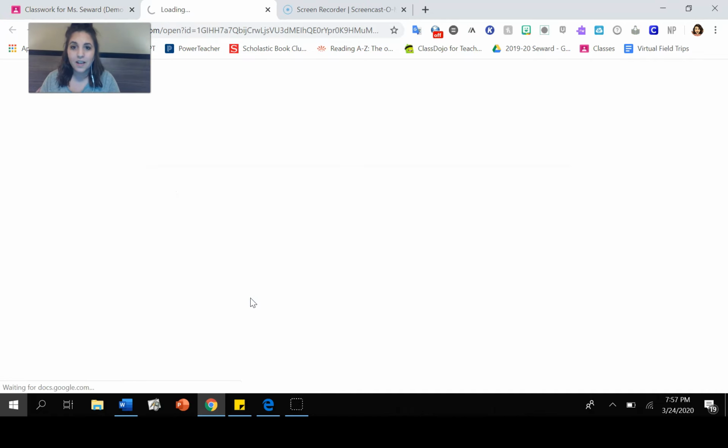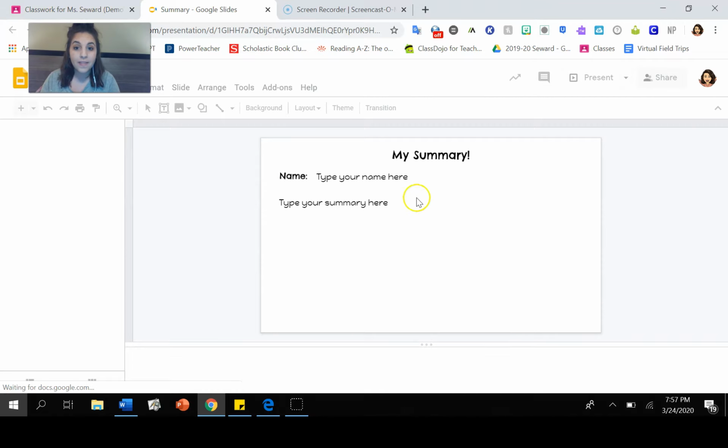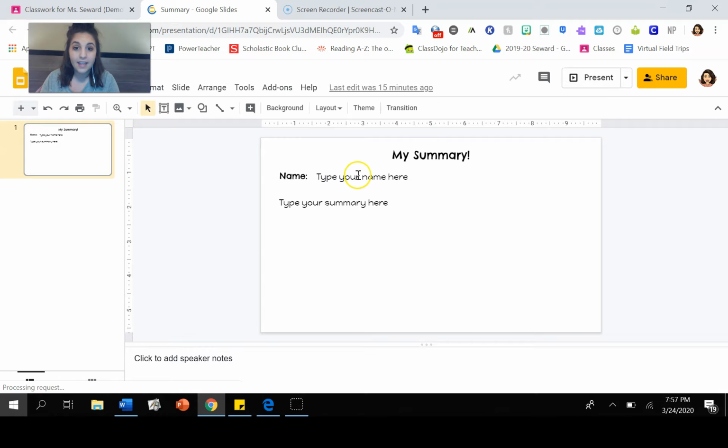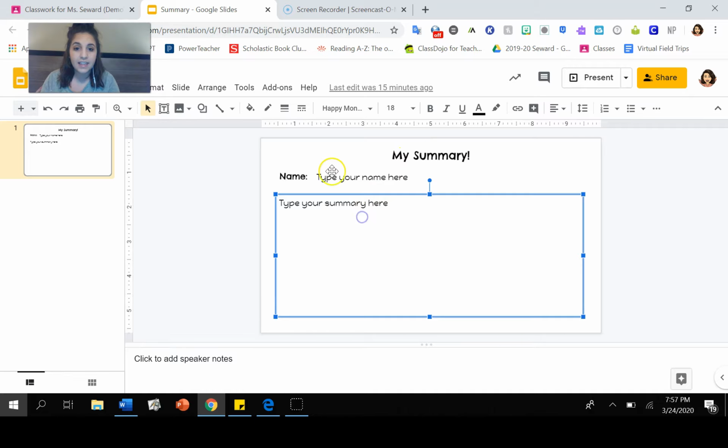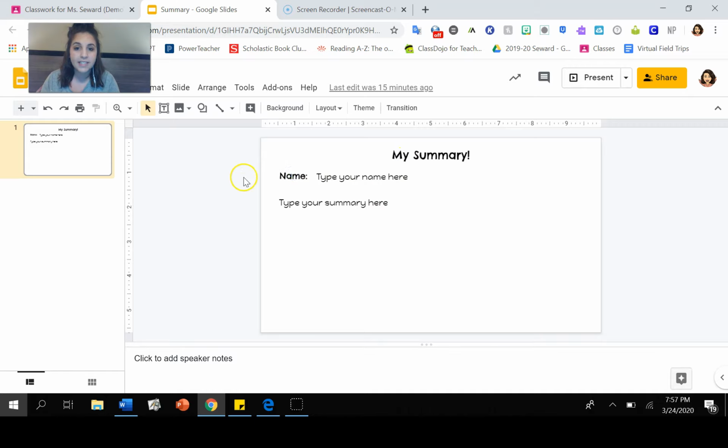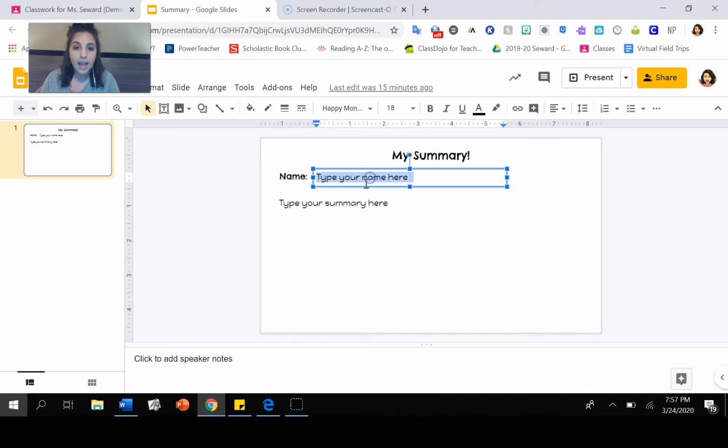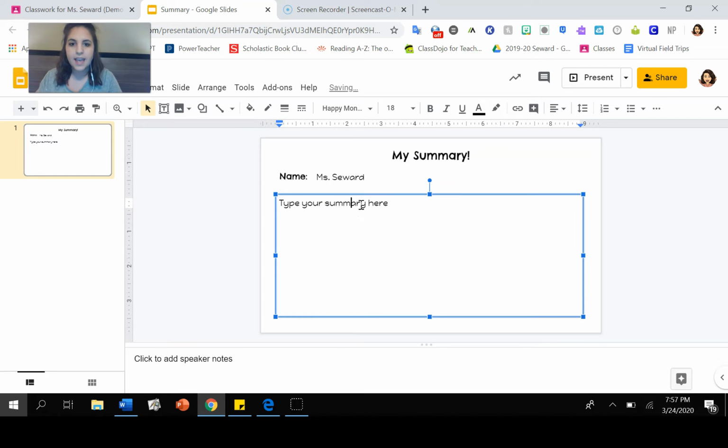So then you click on that. And it's going to open this up just like this, okay? And if you notice, I can't move anything. I can't move where it says name. I can't move where it says my summary. I can only type where it says type your name here. So I'm going to type my name, Miss Seward. You will type your name, Silly Gooses. And then it says type your summary here. And it has it to where I can type my summary.